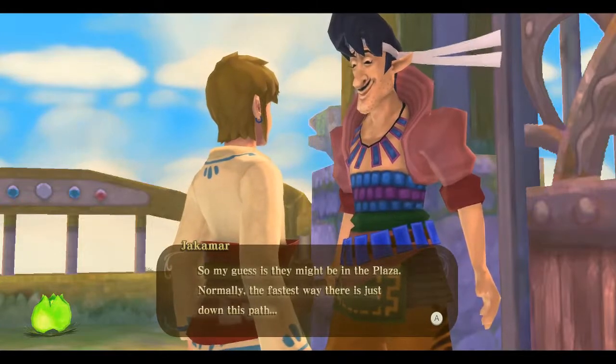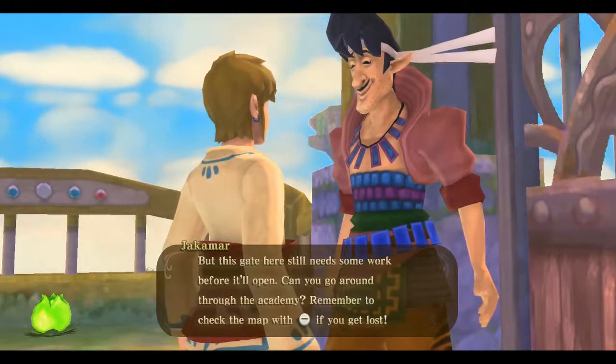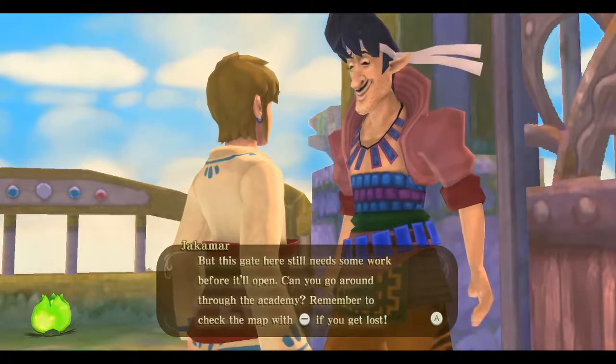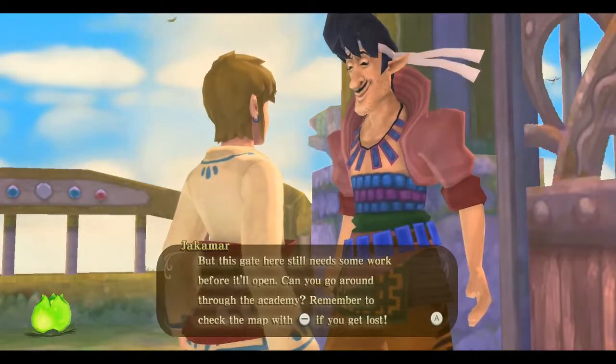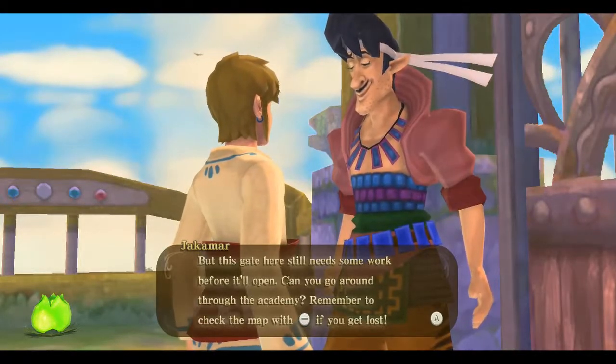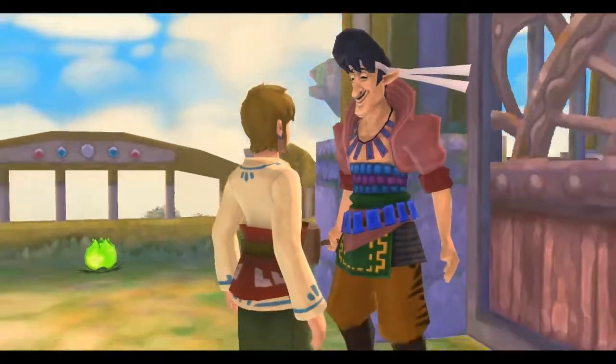plaza. Okay, so normally the fastest way there is the south path. But this gate here still needs some work before it'll open, so can you go around to the academy? Remember to check the map if you get lost.